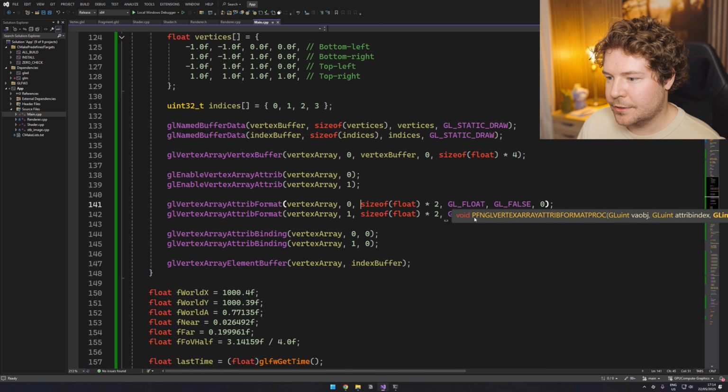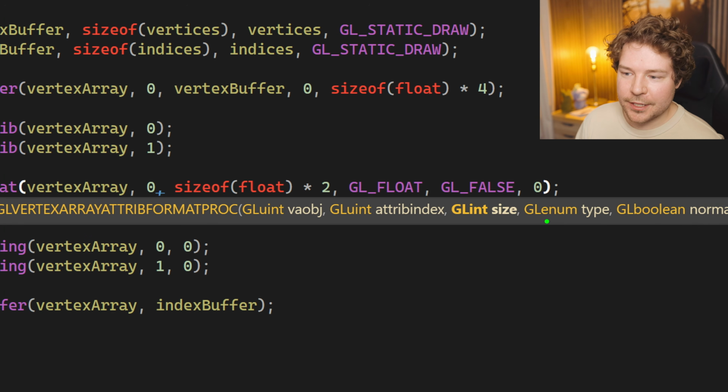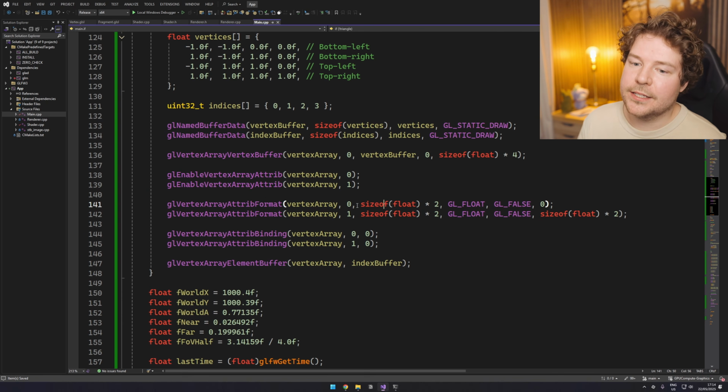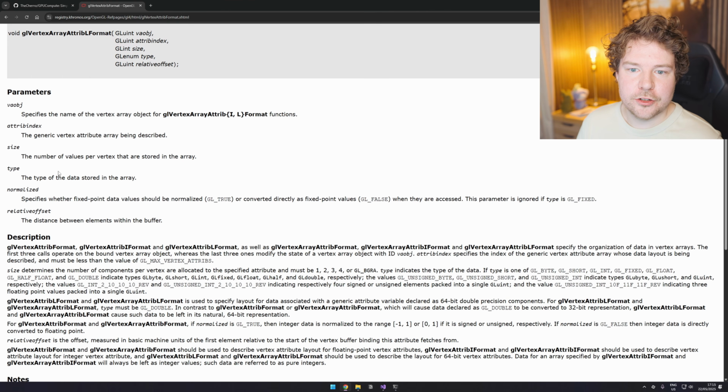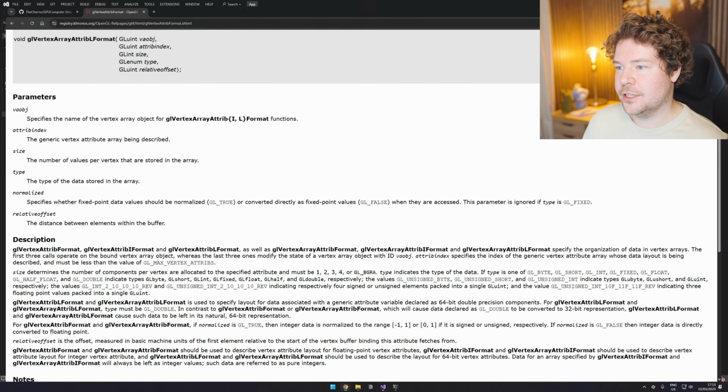Oh, you know what it is? This is the worst thing about OpenGL. So this says size, which kind of implies to me that it would be in bytes, but it's not. Because if you look at the documentation, the size is the number of values per vertex that are stored in the array.